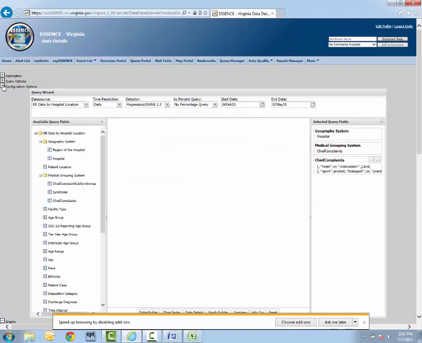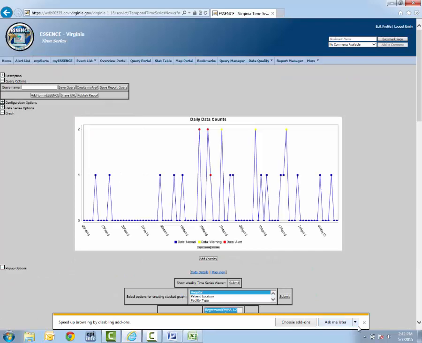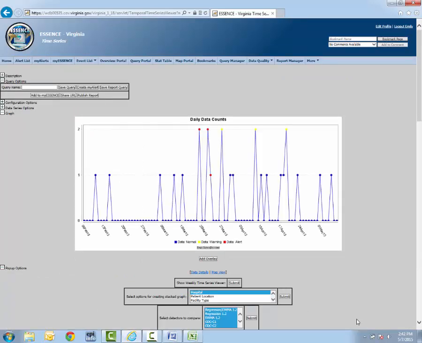Once you're comfortable with your final query, you can run it as a time series by clicking the button at the bottom of the center window. This will return all visits that fit your search parameters and will display the results as a trend line graph. You can save your query from the time series view. Under the Query Options header, there's a text box in which to name the query.